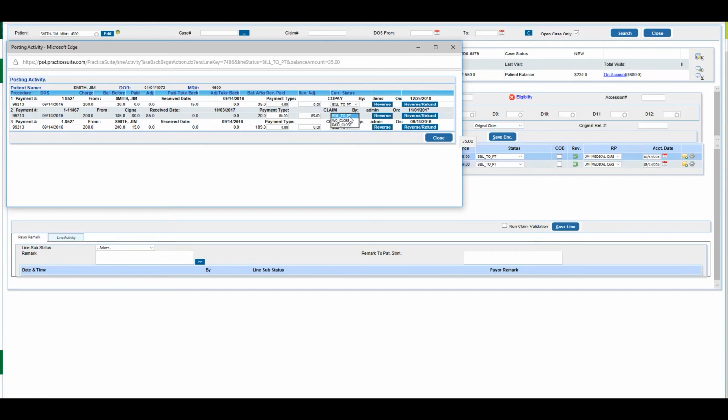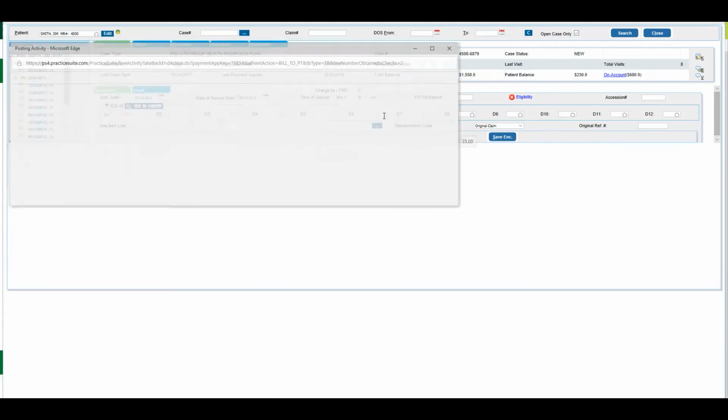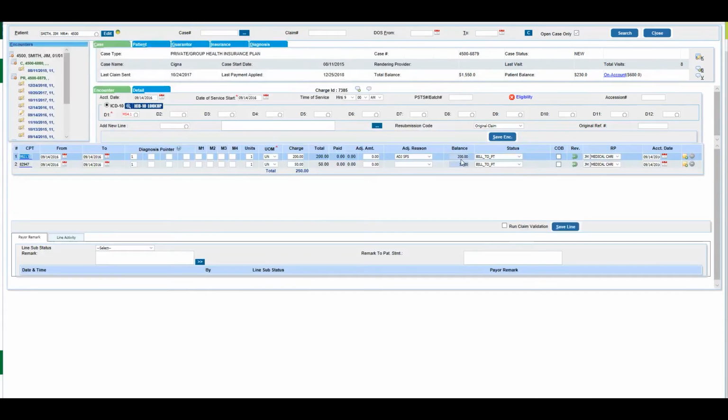Then the next action, whether I want to leave it as bill patient, I will leave, because that's the only option that shows up on this next action field. So I'm going to leave it on bill patient, and I'm going to hit reverse again. So it's going to reverse that as well. Now you can see the balance is now full amount. The adjustment and payments got reversed. Now if I want to change the status, or rebill it to the primary insurance, or set any other responsibility, I can do that.